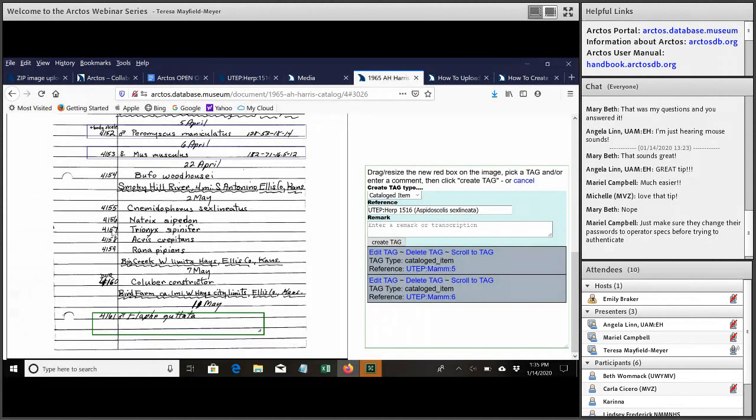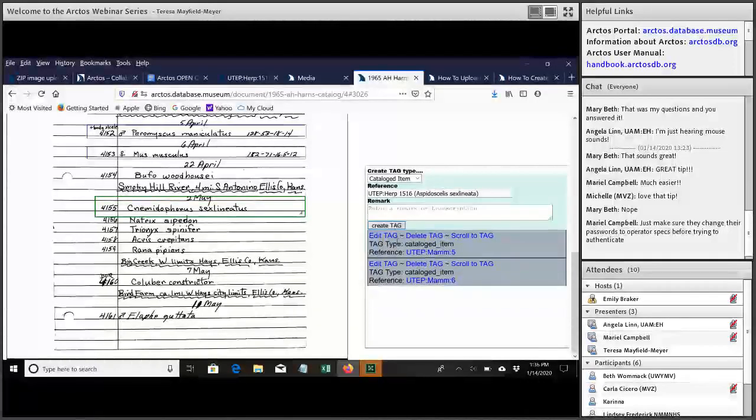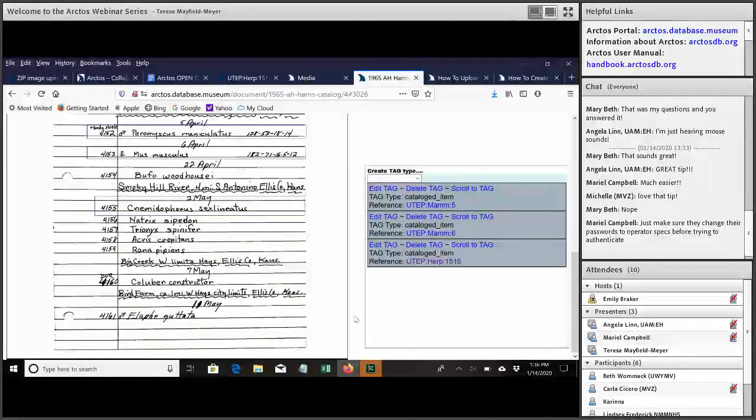Yeah. So now you can see it's got the tag here. It tells you what it's referencing. You could enter a remark here if you wanted to. And then you can move the tag around to get it to the right place on the page. See if I can get it to go up there. And once you have the box in the right place and you've got your tag all filled out, you just hit create tag. And now we've got that.